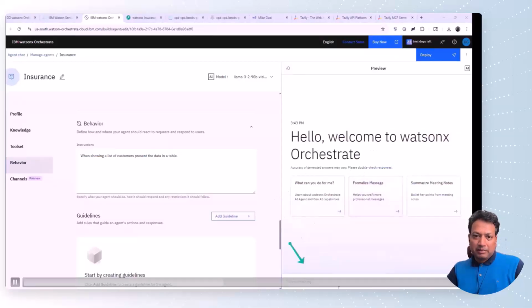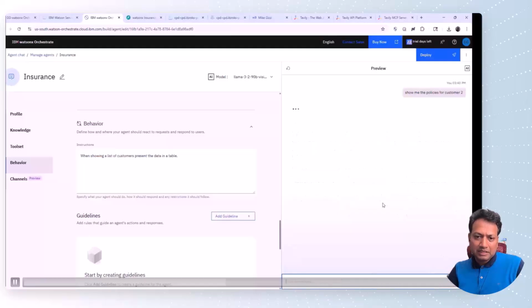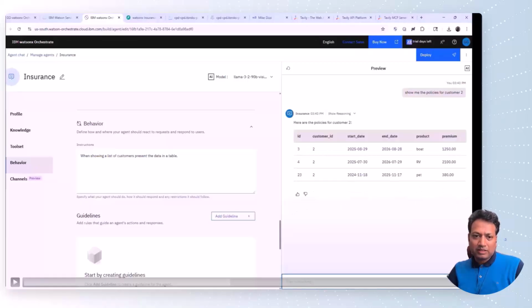Now let's reset the memory, reset the agent, reset the session, right? And let's ask the next question. Show me the policies for customer ID 2, right? And let's send the prompt. Now in this case, it gives the information of all the policies for that customer ID 2, including all the information about the premium the customer pays for each policy. Now this customer 2 has a total of 3 policies, with different premiums.